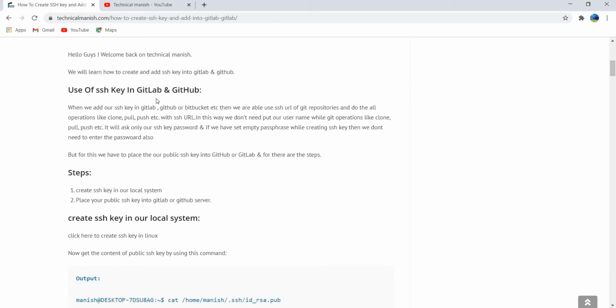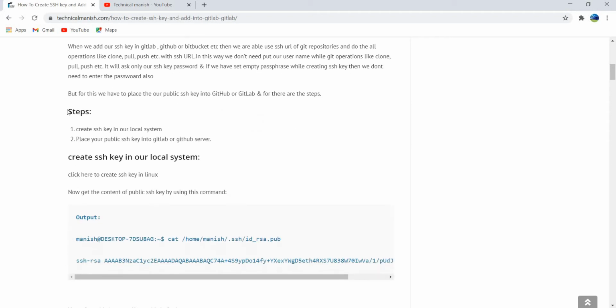First of all, let me explain the use cases of the SSH key in GitLab and GitHub. When we add our public SSH key in GitLab and any other server like GitHub and Bitbucket, we are able to use the SSH URL of any Git repository. So we can clone, pull, and push on our local system. Here I have explained the steps.